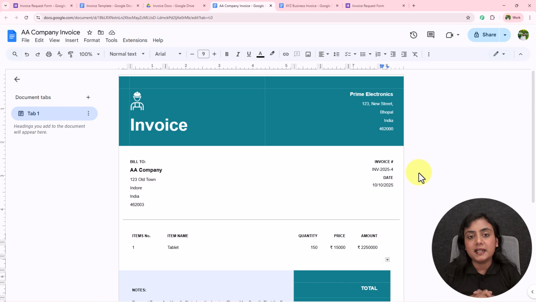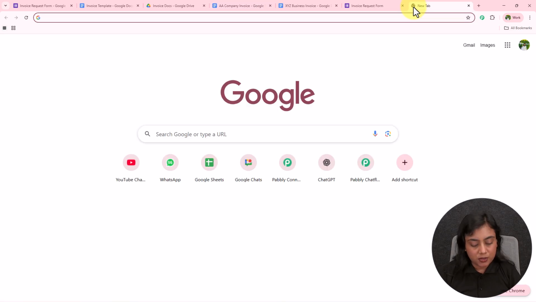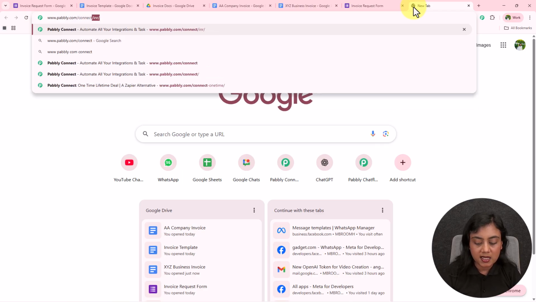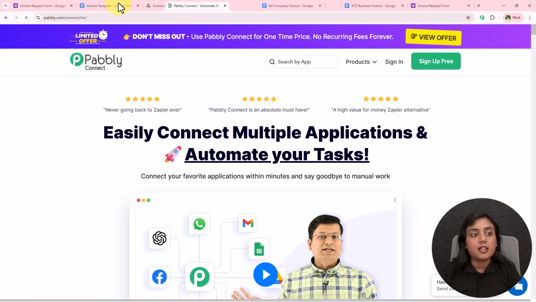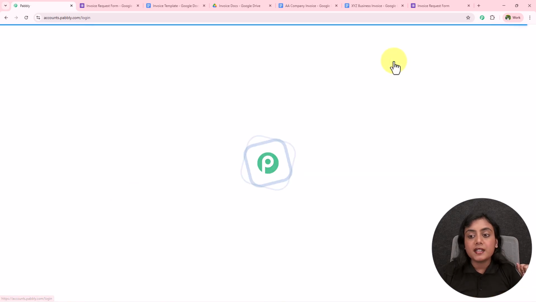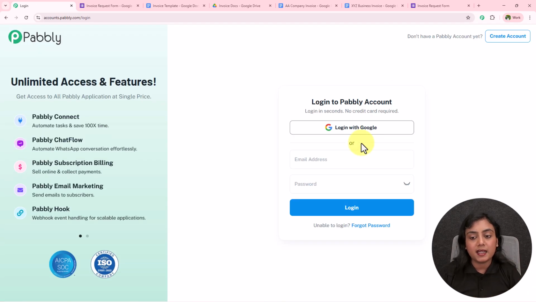And now we're going to build a connection to create this automation using Pabbly Connect. For that, what you need to do is open a new tab where you have to browse the website of Pabbly Connect, that is www.pabbly.com/connect. After you come to the landing page of Pabbly Connect, over here you will find two options in front of you. If you are a new user, that means you do not have an account with us, directly sign up for free and get 100 free tasks every month. I'm already a user, so I'm going to sign into my Pabbly Connect account.